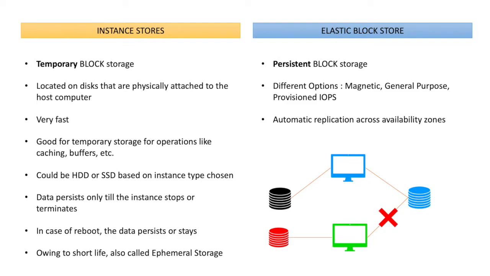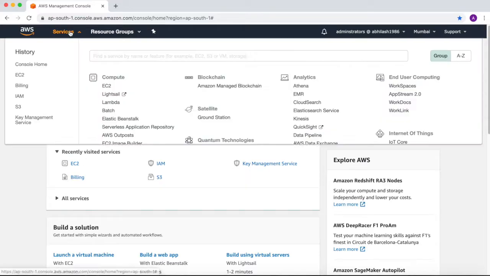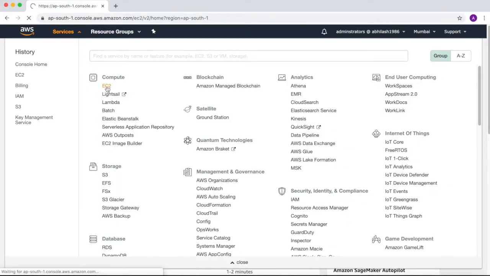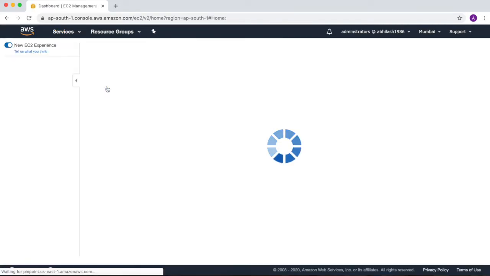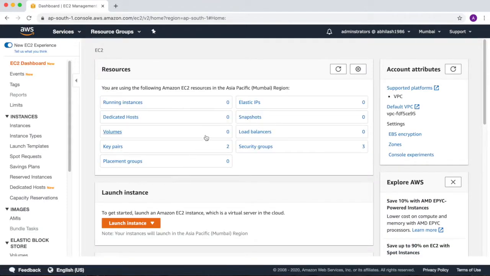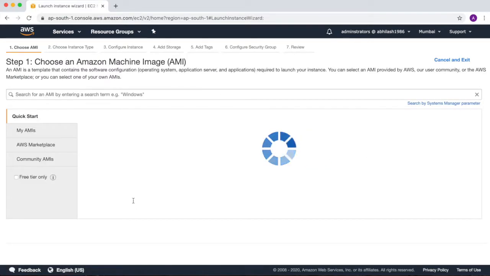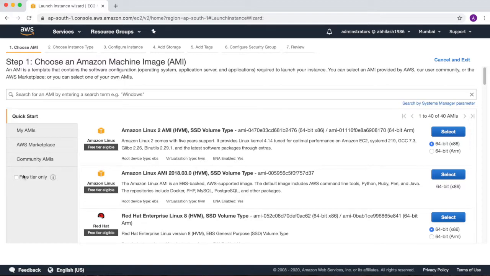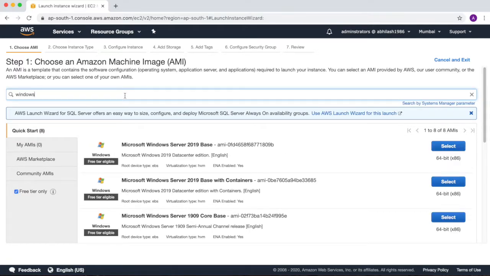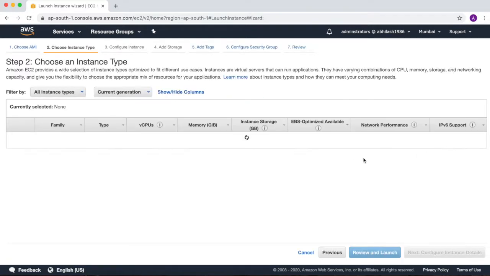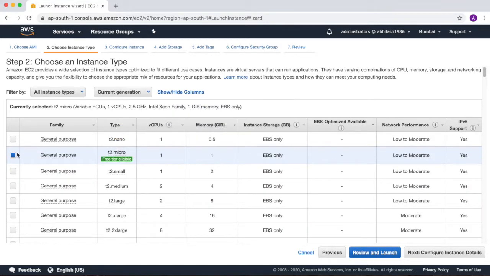We will go to the AWS Management Console first. We will go to services, we will select EC2, and the first thing that we are going to do is launch an instance. As you can see, there are no running instances as of now. We will select free tier only and we will filter on Windows. So we are going to launch a Windows machine. Let's select it, general purpose, let's do it.